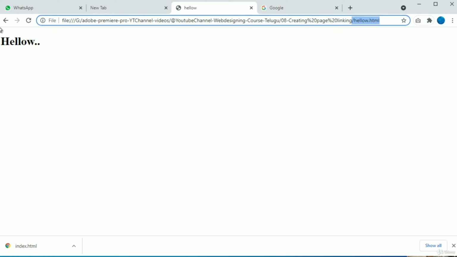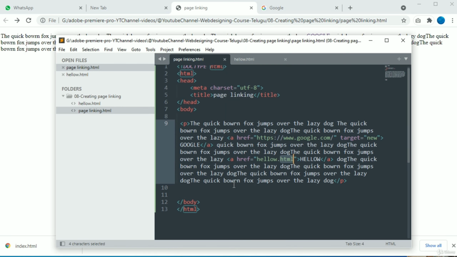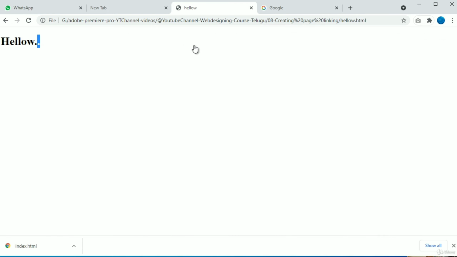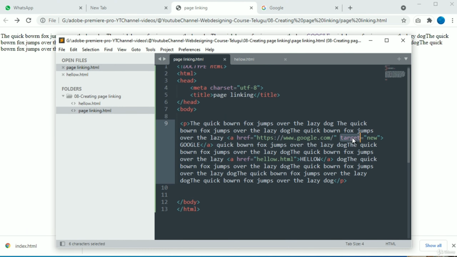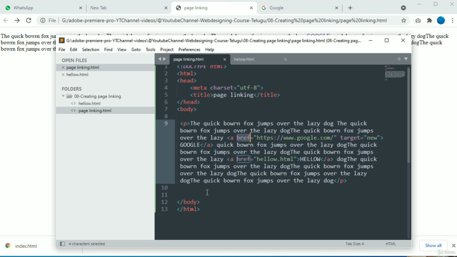Because we didn't insert any target attribute in this HTML, in this tab only we can open this hello page, and even if you hit back, we can see that the main page is also in the same browser. If we insert any target attribute in this href HTML tag, it automatically opens another browser. Seems to be like this. This is the process to assign linking by using the a href HTML tag.